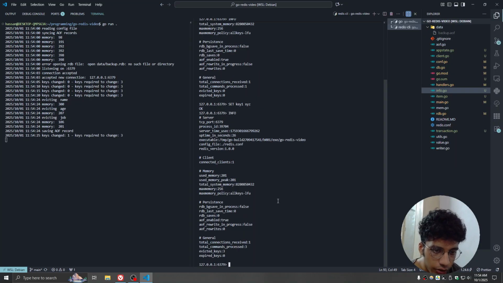If I try to get the info command again, you'll see that the commands processed is 3 now. Connections received is 1 because we're only using one connection right now. Connected clients is also 1. That all makes sense. We get the process ID, the executable, the config file, uptime in seconds and all that. We get the used memory, we get the used memory peak as well.